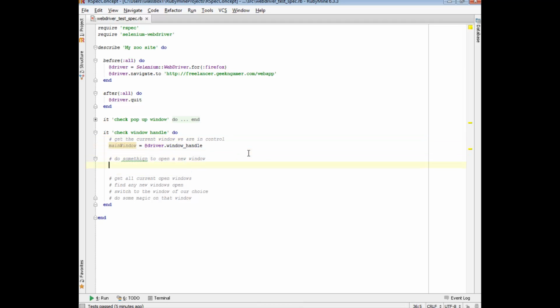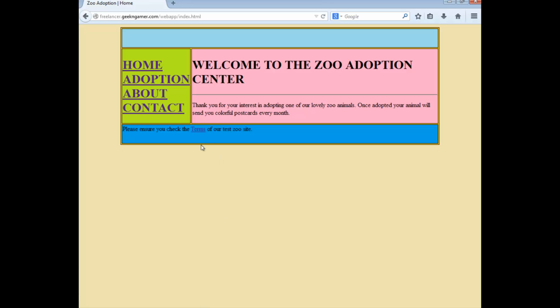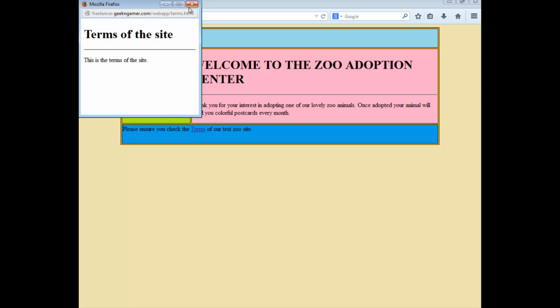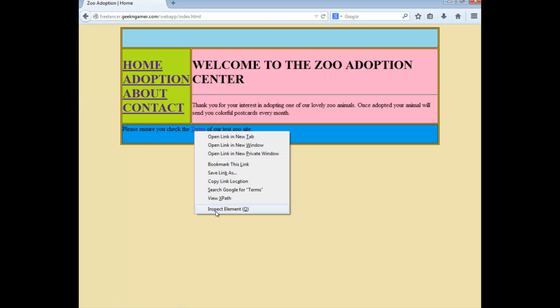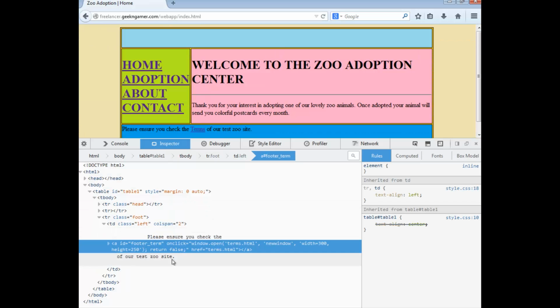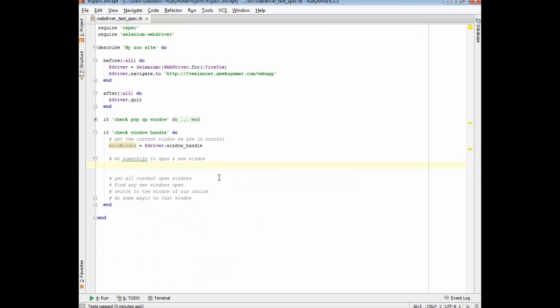So the next thing we said we want to do is open a new window. So the next thing we want to do is effectively just click on this link here. So let's inspect this, see if it has anything useful we can use to click on it. So it's got an ID with a value of foot term. Alright, so we can use that. So that's quite straightforward. Driver.find element ID, and then click.